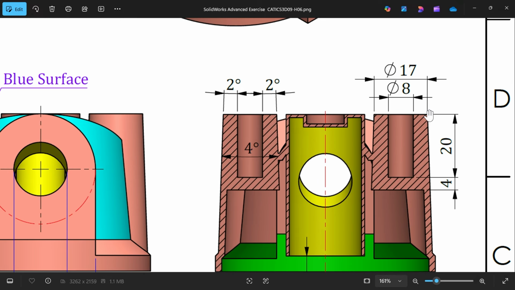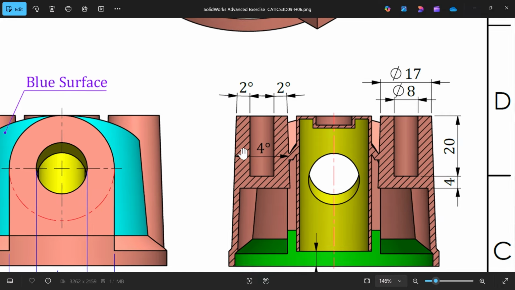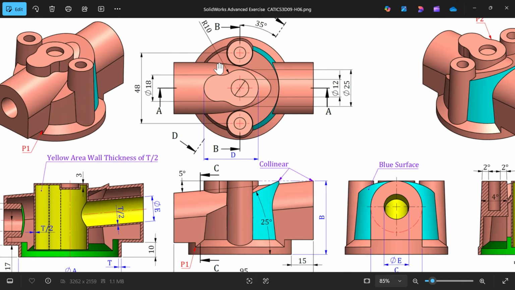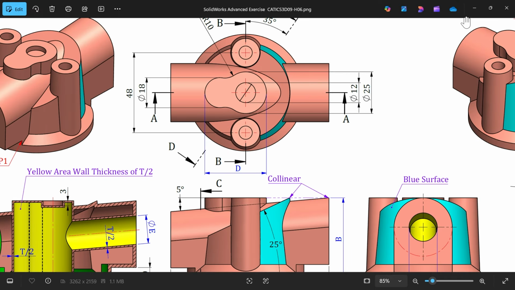This is important. Outer diameter 17, but it is a tapered body. See, 2 degree outward side. So total 4 degree, but we have to apply 2 degree. Okay. And the distance is the same, 48 millimeter, the gap between these two.